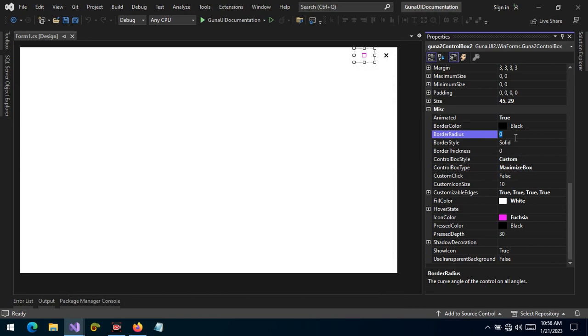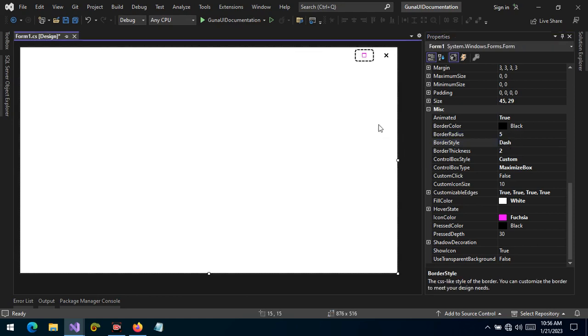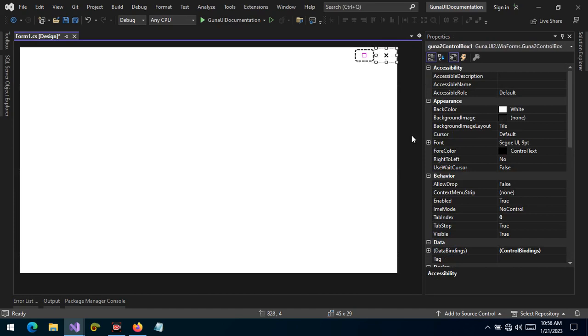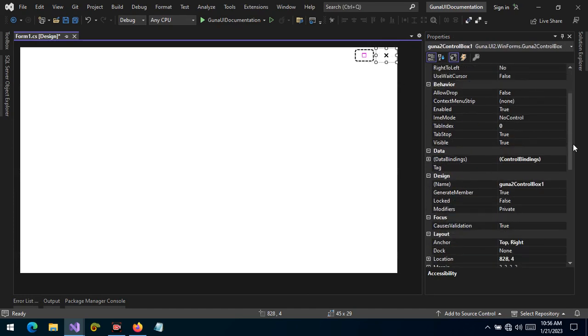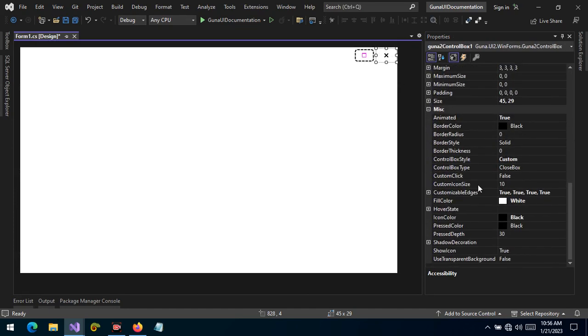You can change the border radius. You can also change the border thickness, as we can see right there. And you can even change the styling of the border, as you can see right there. So you can do endless customizations when you are using this beautiful and amazing control.